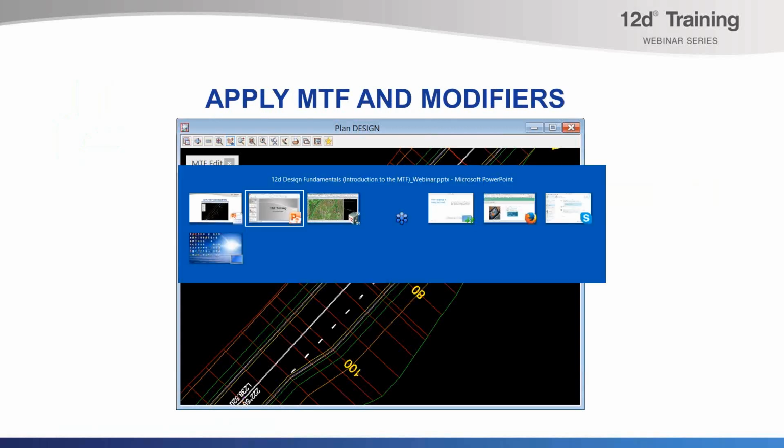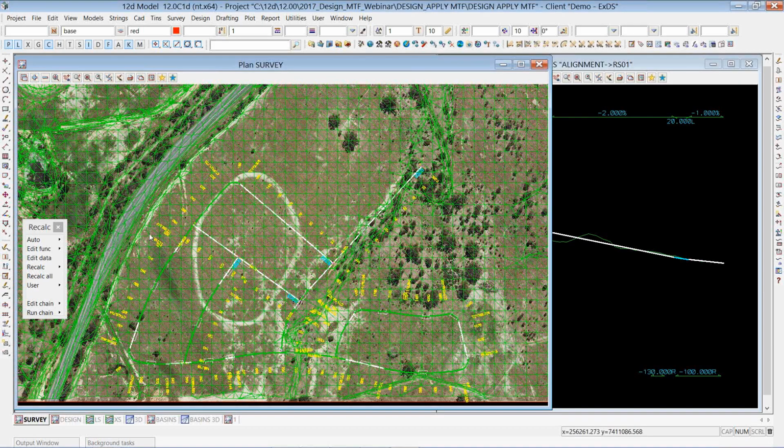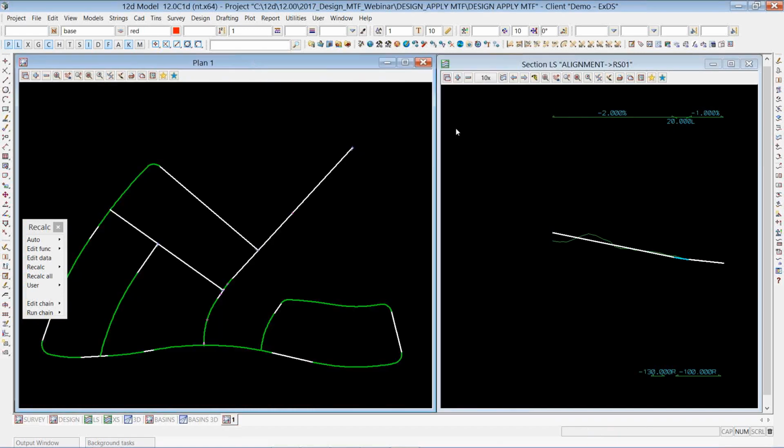I'll just skip across into 12D. As you can see, this project already has a TIN loaded into it, and for the surface there, so it's already got some survey in there. I've already got my center line, and this is the road I'm going to produce. It's reference string 01, or road number 1. It runs from the northeast down to the south here, and you can see it's already got some vertical geometry on that also. So it's just saving a bit of time having to set that up.